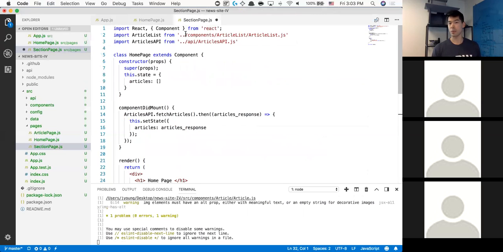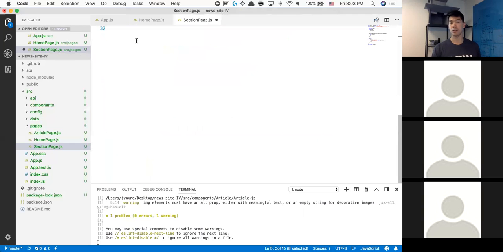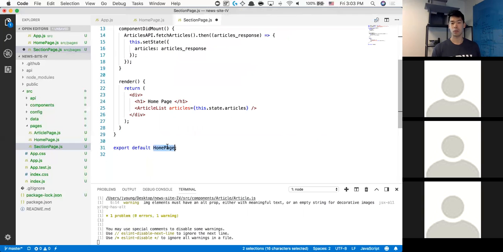All right, there's a few things I'm going to need, a few things that I may not need. So I probably need React. I probably need the article list because I am rendering out a list of articles. I probably also need to make a request out to the articles API. So right off the bat, we need to change the name from homepage to section page.